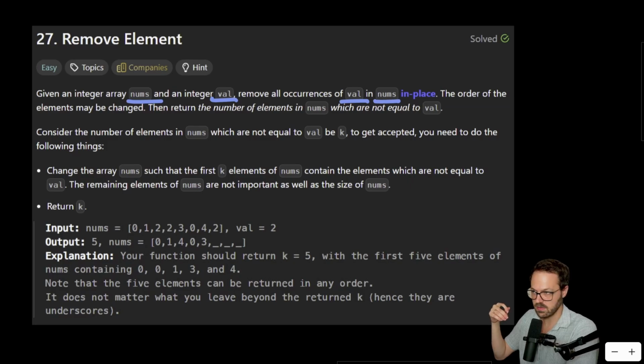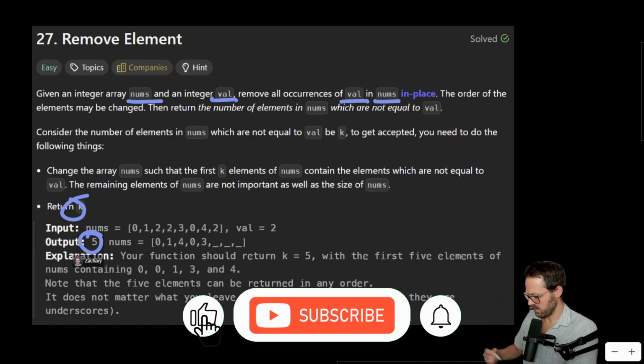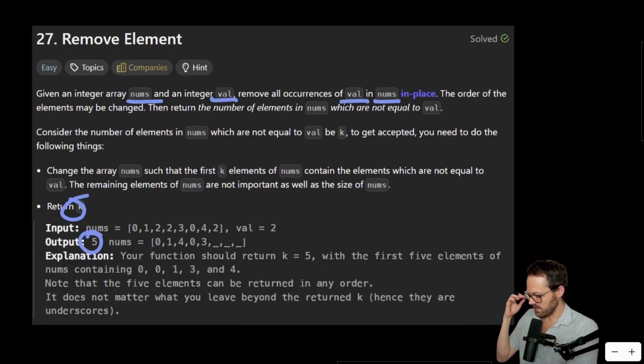This prompt says in place. The order of the elements may be changed, then return the number of elements in nums which are not equal to val. And they are saying that it's going to be called k, and that would be an example output. Consider the number of elements in nums which are not equal to val be k.